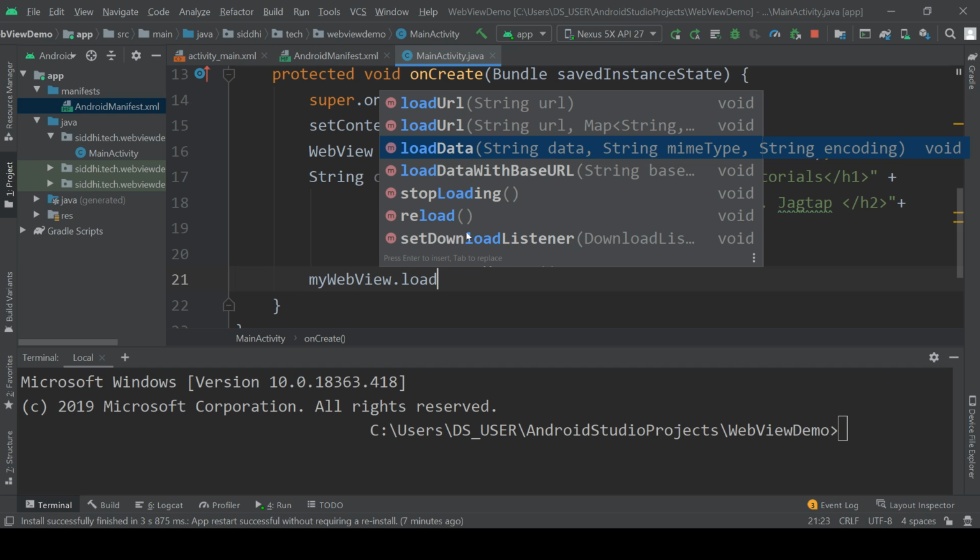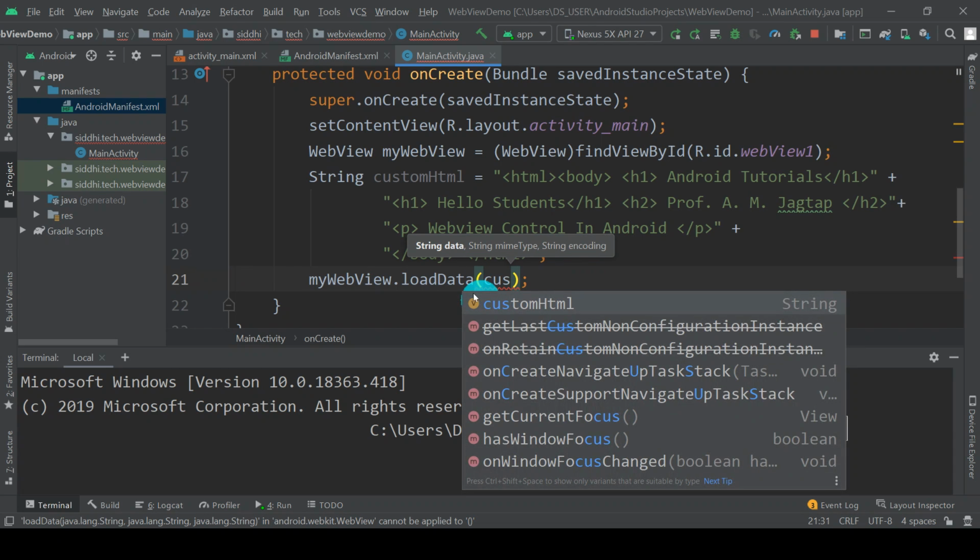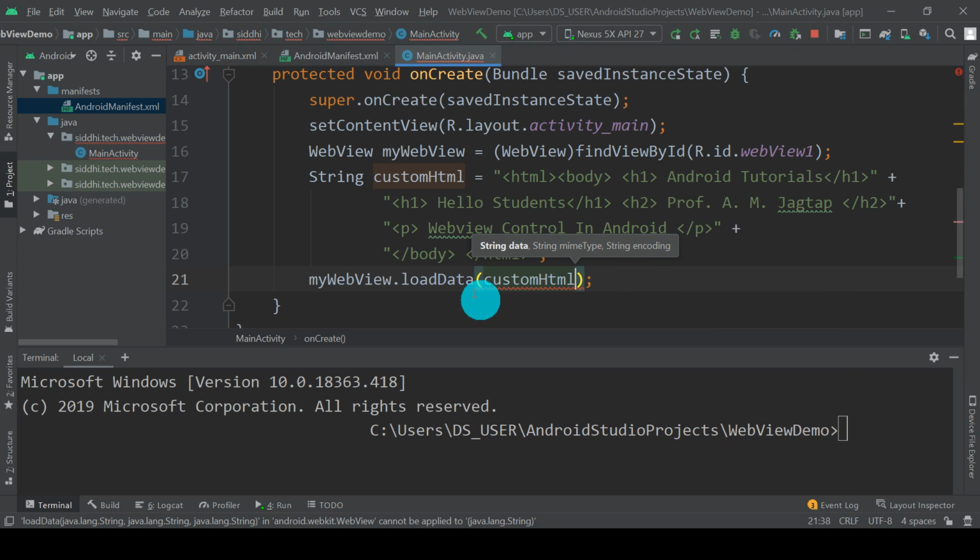So the loadData method, how many arguments are there? 3 arguments. What is that? String data, string MIME type, and string what? Encoding. And what is the return type? So the return type is void. Great. So myWebView dot loadData. First, customHTML. Great. That is our web page.